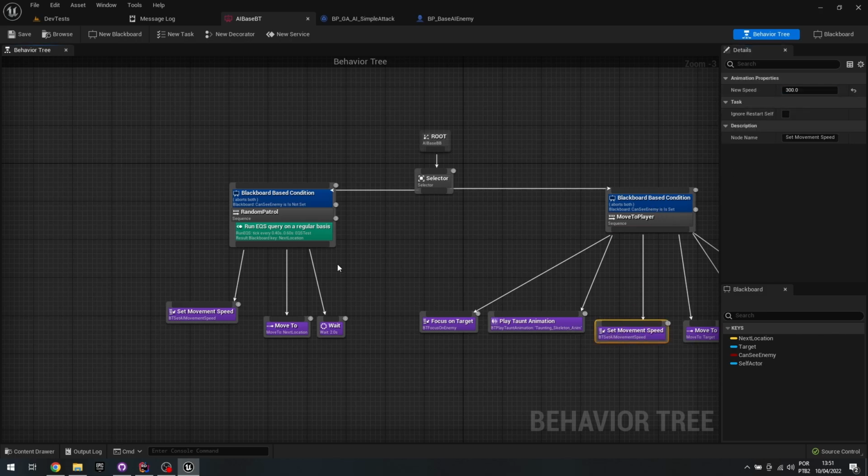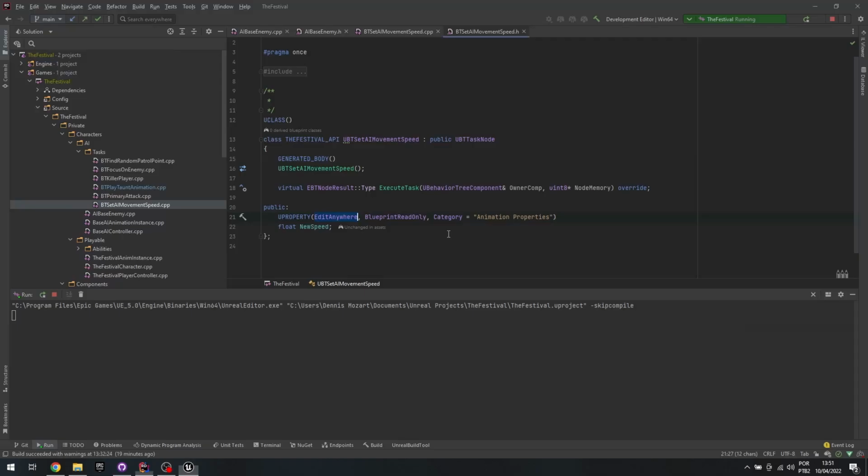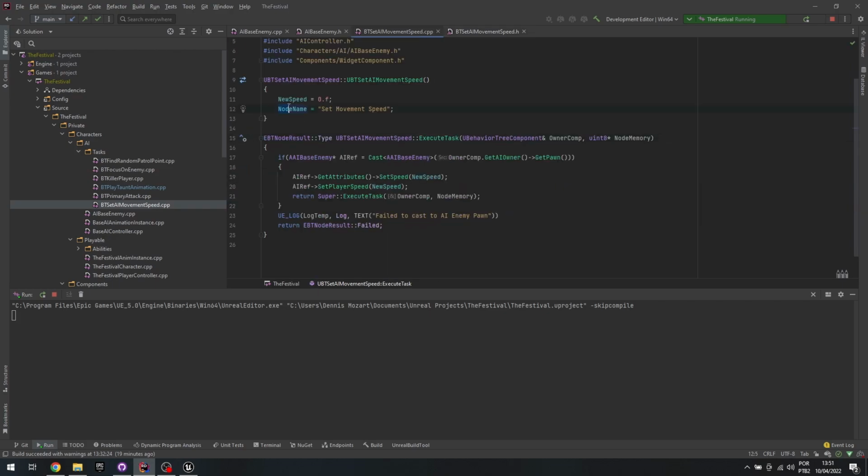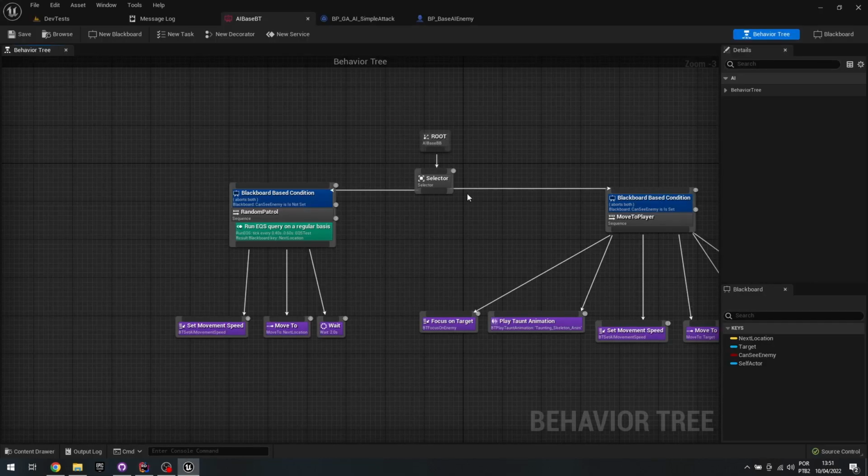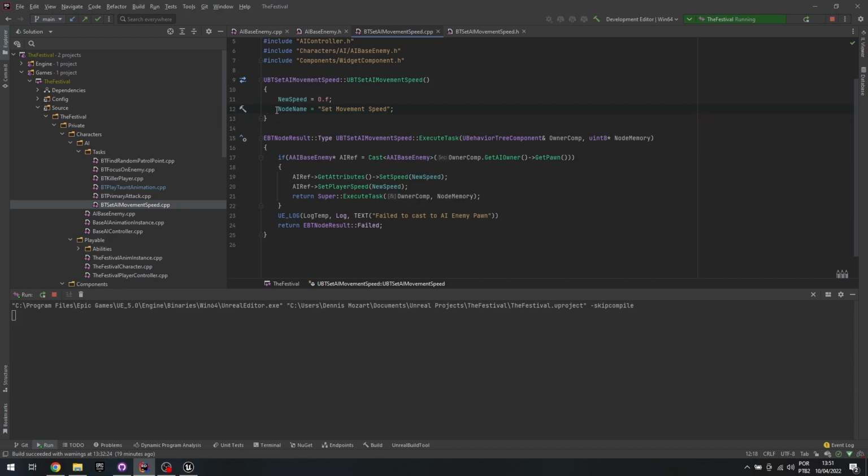So I can just change the speed. Whenever he's patrolling, the speed is going to be 100, and whenever he's chasing the player, the speed is going to be 300. I can change that whenever I want, and that's going to change as well. What this is doing is changing the name that's going to be displayed in the behavior tree UI inside of the editor. So you can see that it's called set movement speed. This is because I override this variable name. And whenever it is executed, I'm grabbing and setting the speed based on the new speed value.